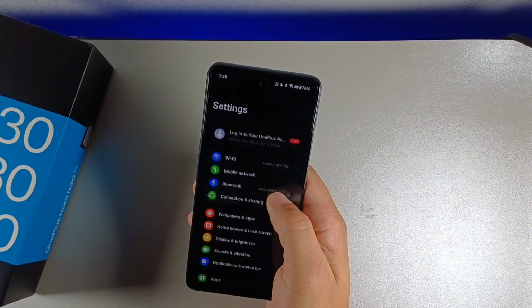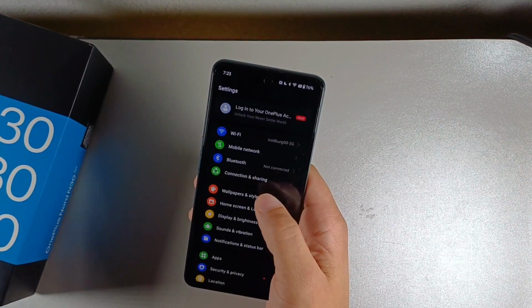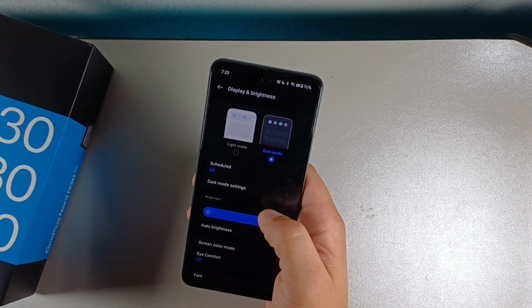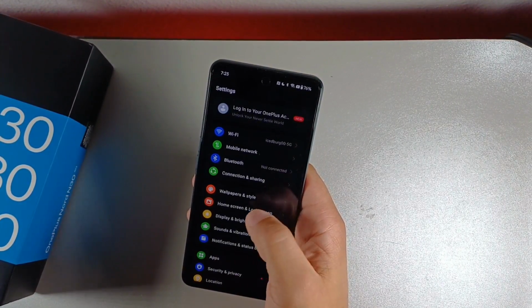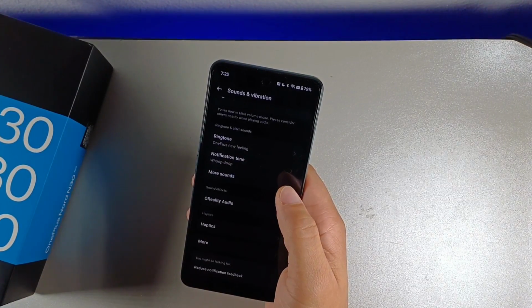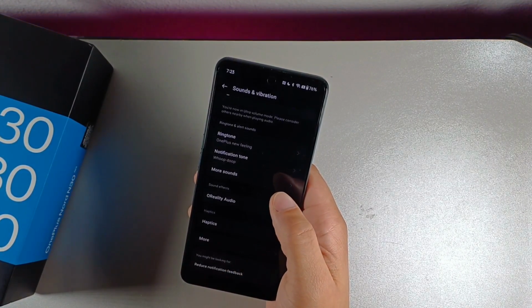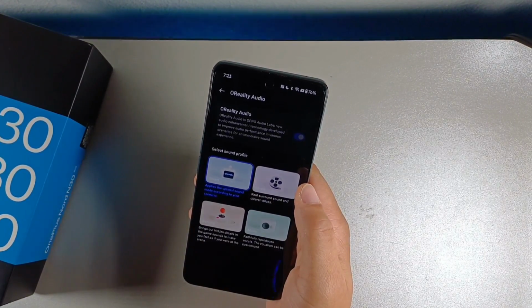Going back in here, those are most of the features I wanted to show you on home screen and lock screen. We also do have our display and brightness, our sounds and vibration, which you can kind of change the ringtones and the haptics as well. And you also do get reality audio, which is really cool.